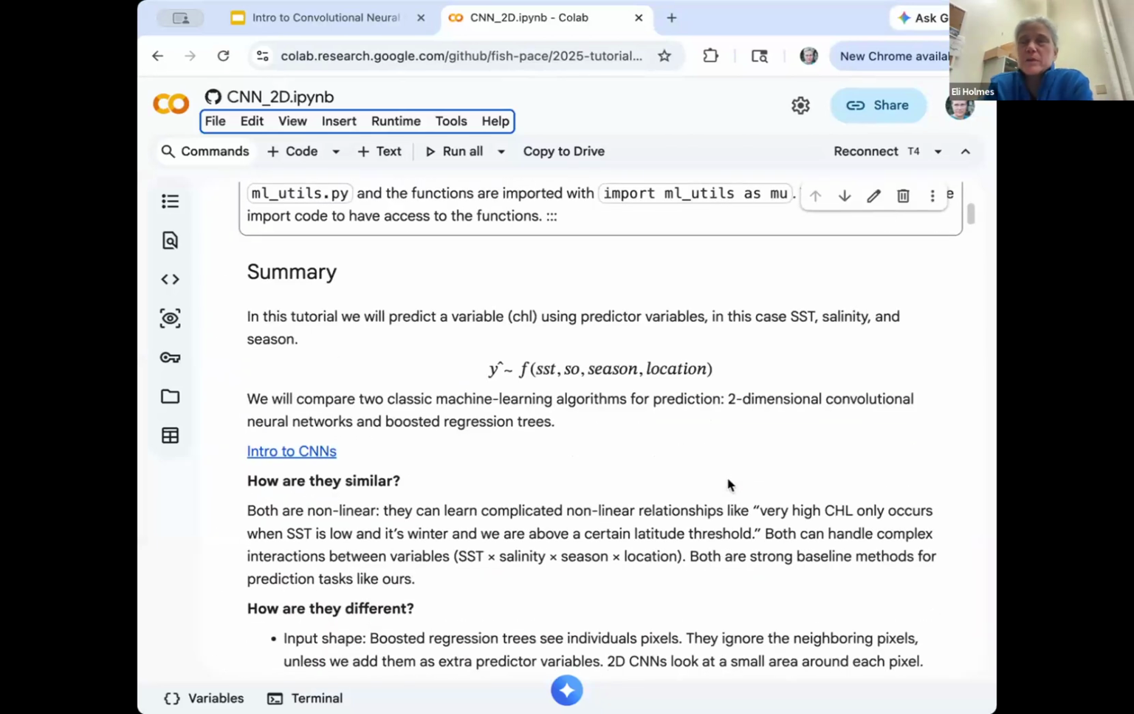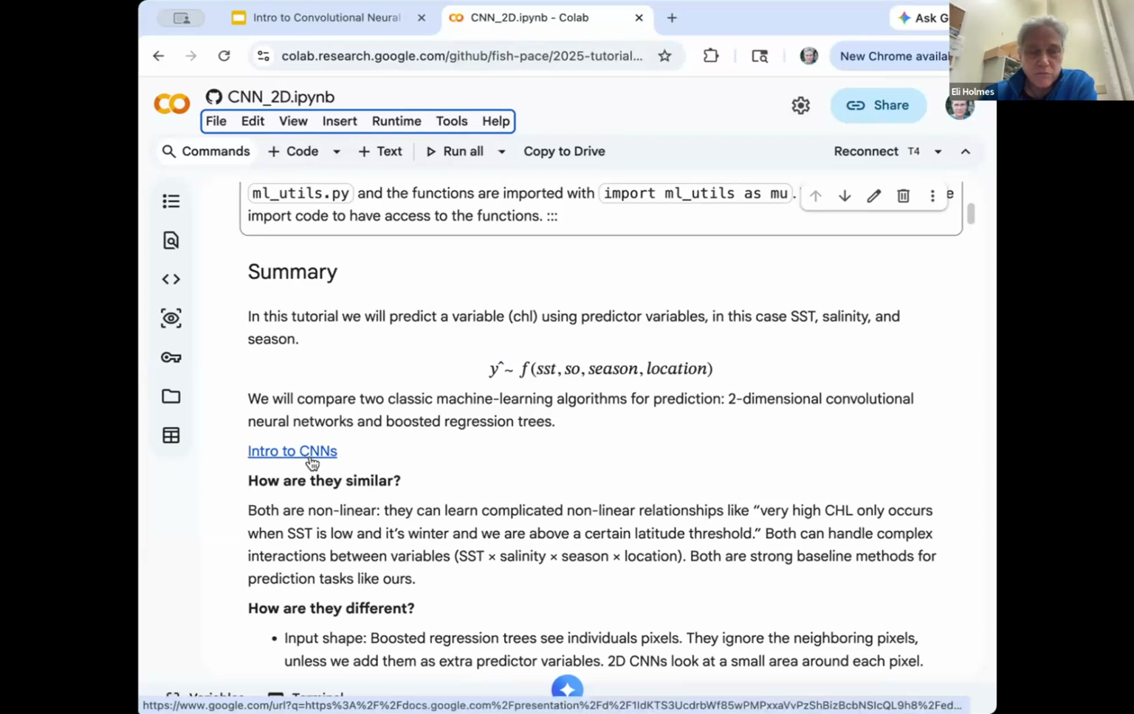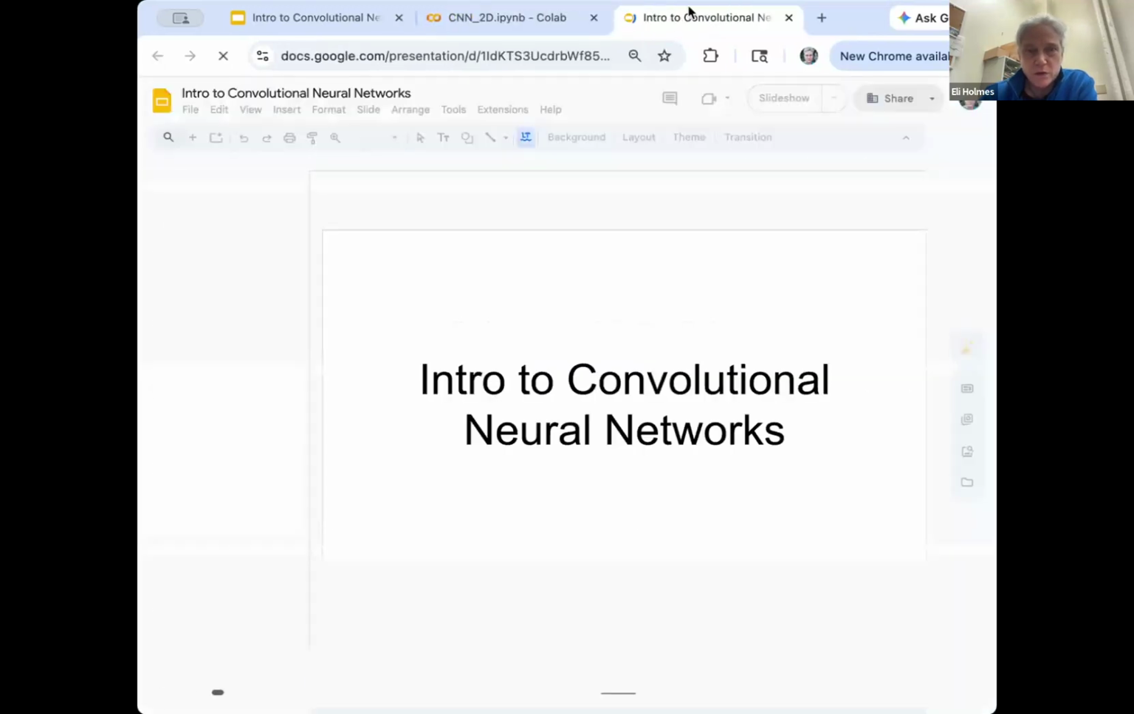And I want to back out and talk about what a convolutional neural network does, because it is fairly different than a boosted regression tree or a multivariate linear regression. So let's jump here, and it should, if it works, yeah, here we go.